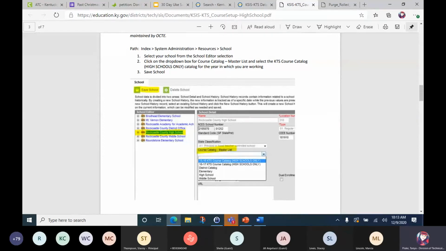Some districts, their system administrator decides to pull the courses in themselves. That's a decision, if that's what they want to do, that you all need to talk about amongst yourselves. I'm not here to tell your system administrator what they need to do, or your district on how they need to run their district.